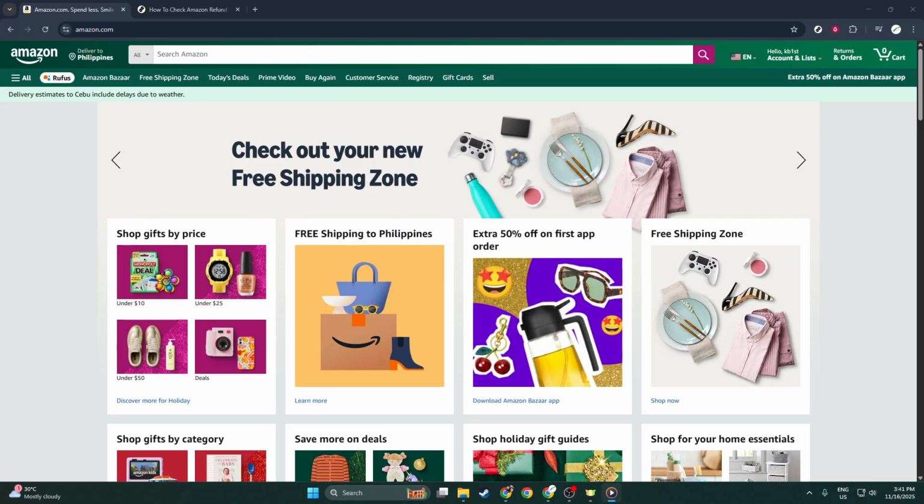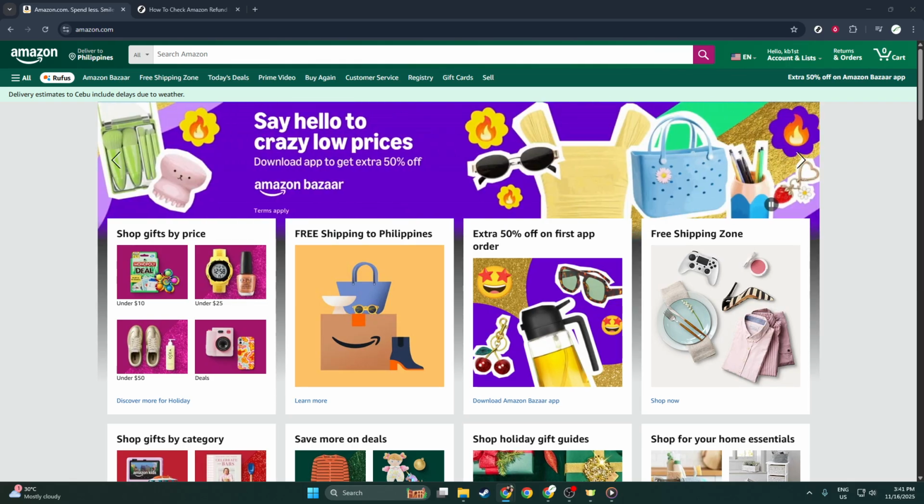First, you'll need to open your web browser and head over to Amazon.com. Once there, make sure to log into your account using your registered email and password. If you don't have an account yet, you'll need to create one to access the refund details tied to your purchases. Once you're logged in, your next move is to find and click on the Orders section.